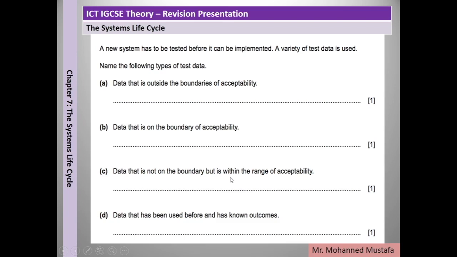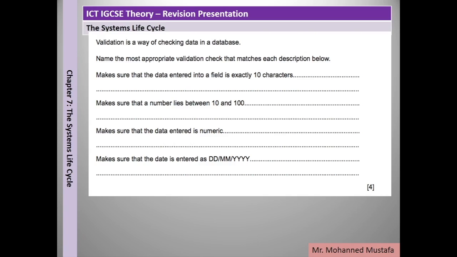Data is not on the boundaries, but it's within the accepted range, and normal data. Yes, can be accepted by the system. Data that has been used before and has known outcomes, live or real data. Next, validation is a way of checking data in a database.